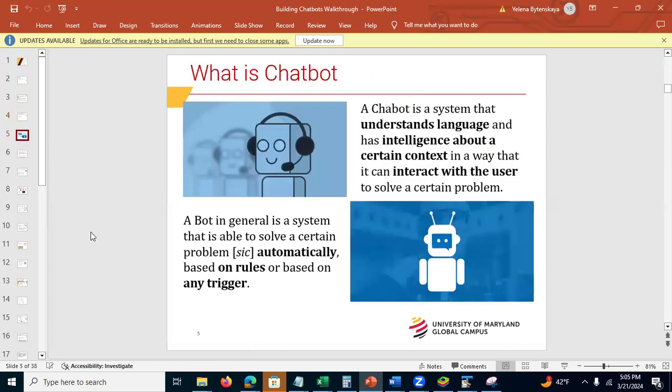Now, what is a chatbot? Most of you are familiar with the term bot. It's just a specific application that uses rules to solve a specific problem, based on any trigger, something that you entered. However, the chatbot understands your natural language. So the idea is you type your question in natural language on a topic that the chatbot is trained on, and it's going to provide you the answer based on what you type.